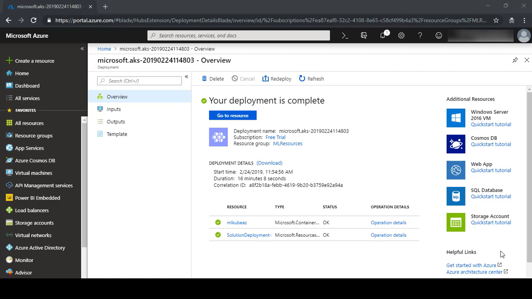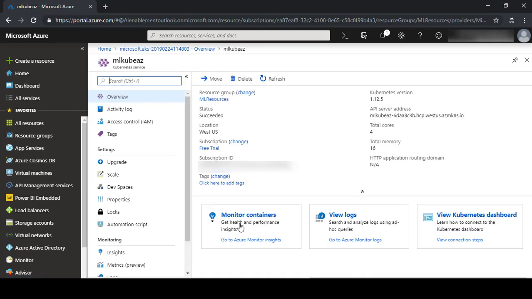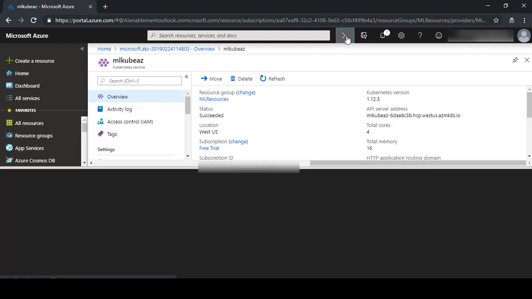Okay. So now in this video, I'm going to connect to our Kubernetes cluster using PowerShell or the command line interface. So let's go inside our cluster first. All right. So one way to connect to our Kubernetes cluster is by using the command line interface or PowerShell. You can see this option here, the greater than underscore sign, which is Cloud Shell. Let's click on that option.